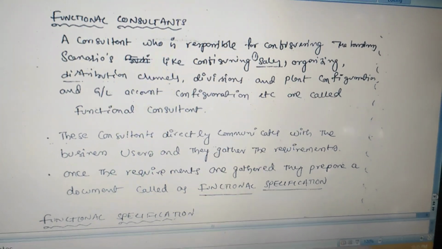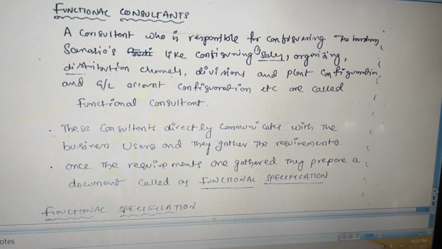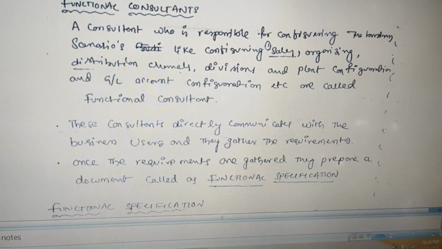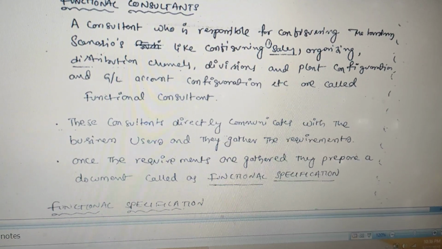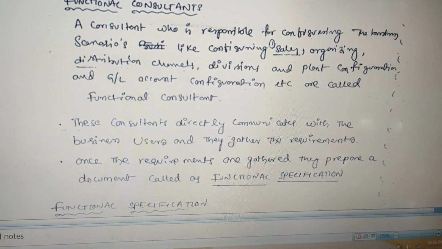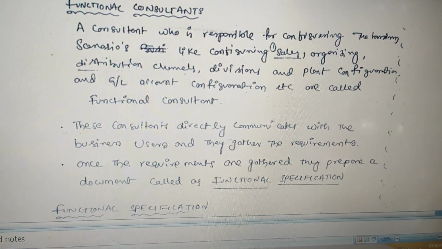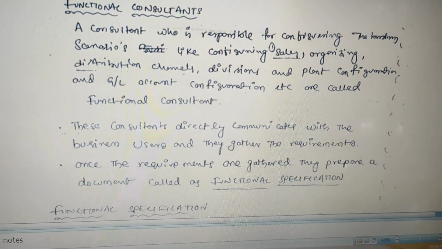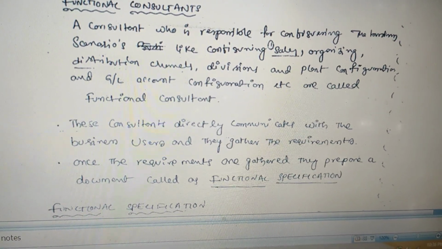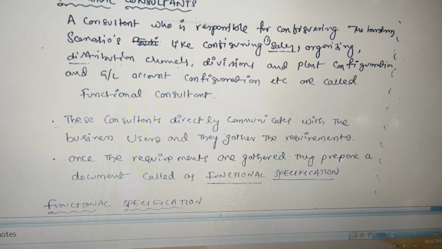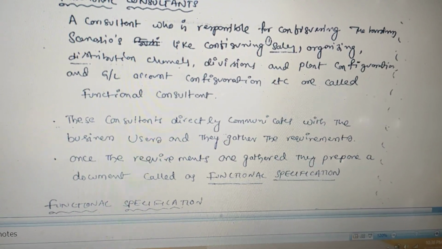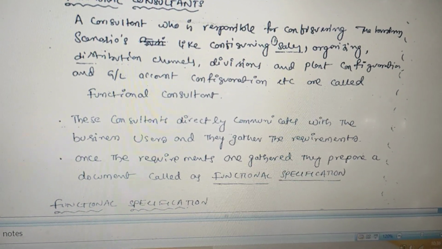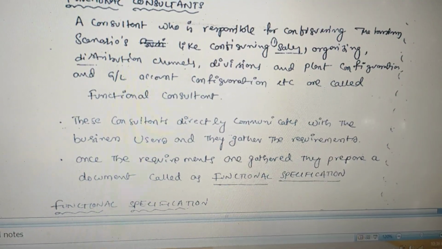Functional consultants. A consultant who is responsible for configuring scenarios like configuring sales organization, distribution channels, divisions, plant configurations and GL account configurations, etc. is called a functional consultant. These consultants directly communicate with the business users and gather the requirements. Once the requirements are gathered, they prepare a document called the functional specification.